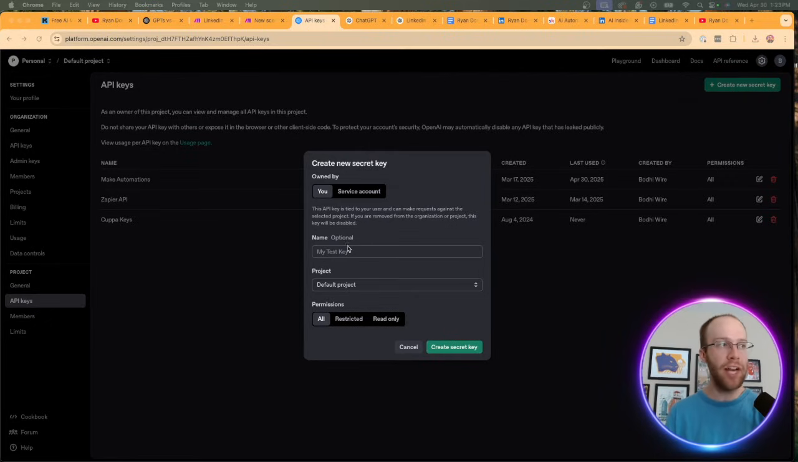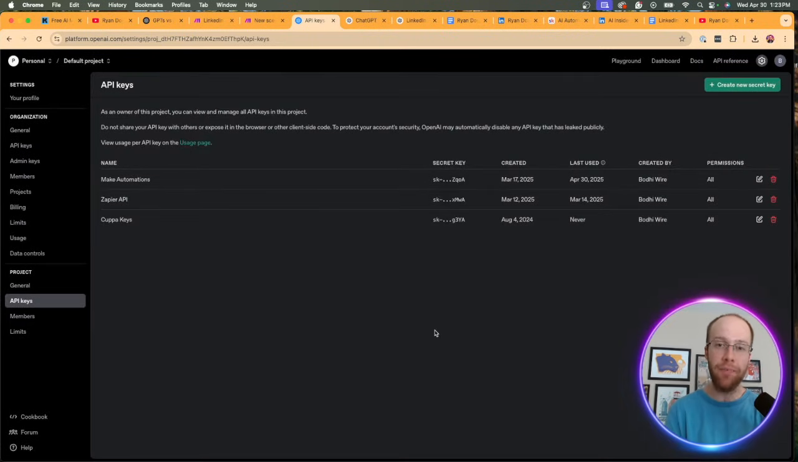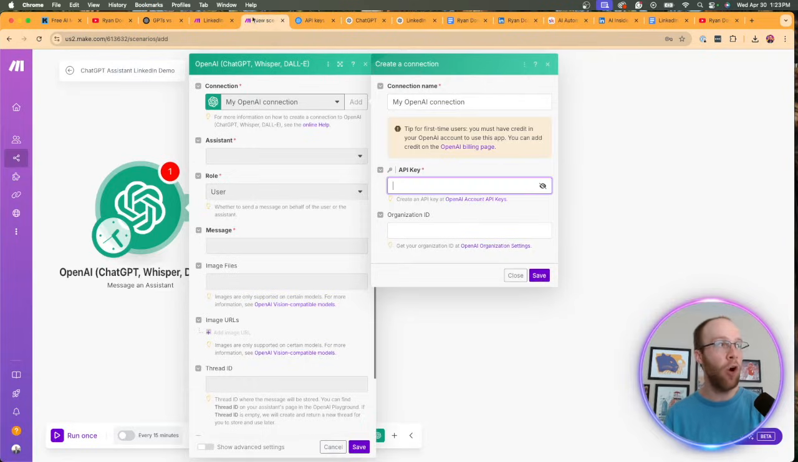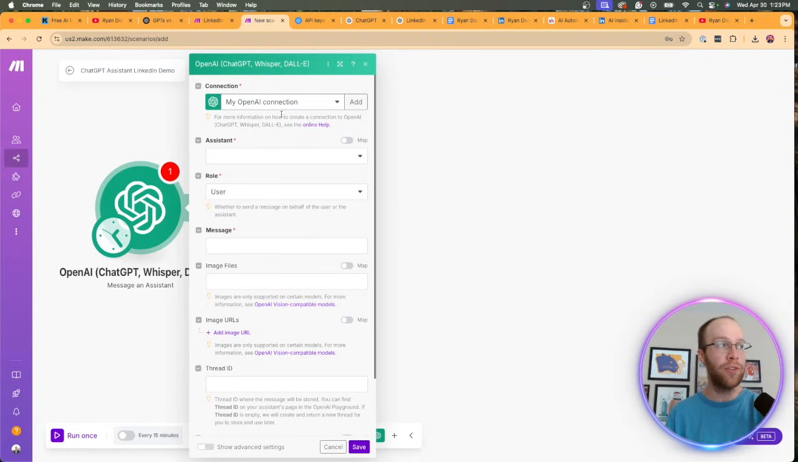But once you create a secret key, you would click create secret key. That would give you your new API key, and you want to copy that onto your computer's clipboard, head back over to make, and this is where you would paste your API key right here. Again, obviously I don't have a new one, but this is where you would paste it, and then you would click save. So I'm going to click close. So that is the very first step, is just integrating your OpenAI account.